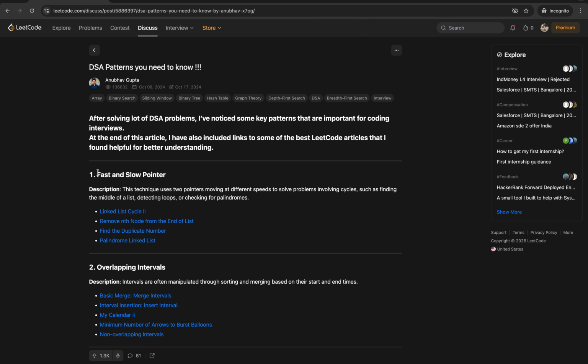I'll start with this fast and slow pointer because we were working on a linked list earlier where I did a few questions on fast and slow pattern. So I'll start with these questions.